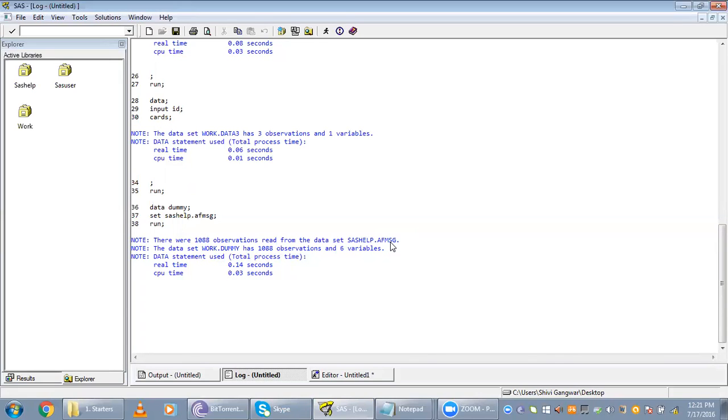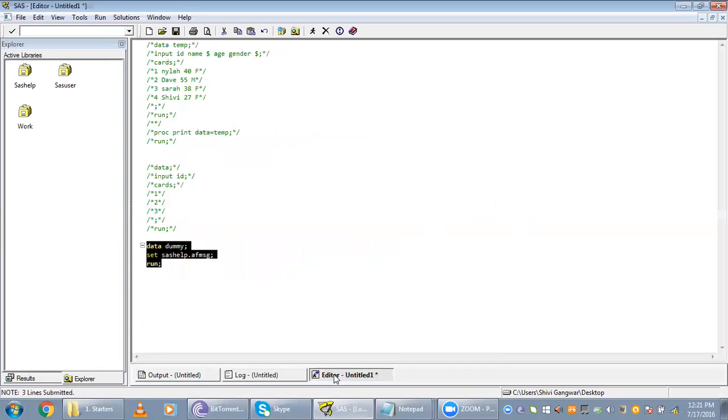So this has been copied inside the dummy. So if someone asks you how you can copy a data set from one data set to another, you can say that you can use the SET keyword. SET is basically for copying the data along with the variables and other information. All of the information will be copied from one data set to another. So you will use SET.